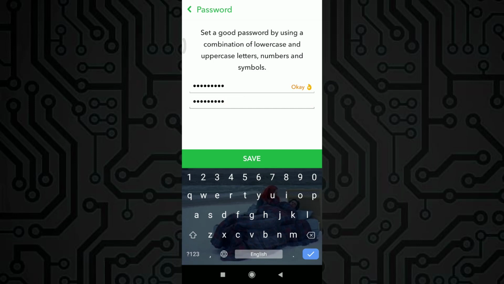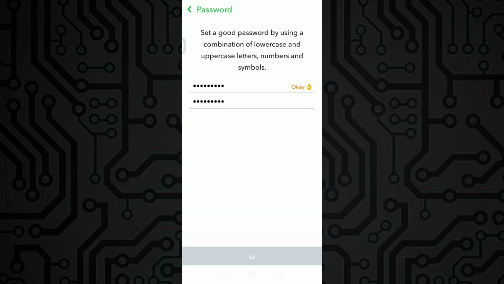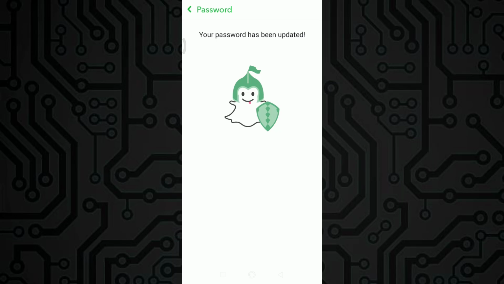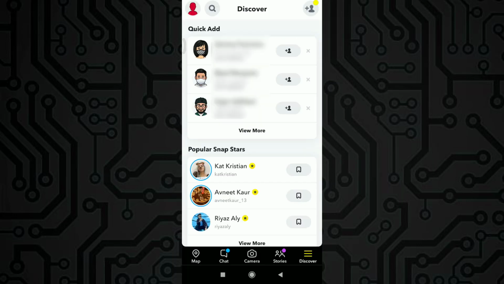After this, since you are satisfied with the new password, you can click on the save option. After clicking on the save option, you have got very good news over here that your password has been updated. Okay people, your password has been finally changed.